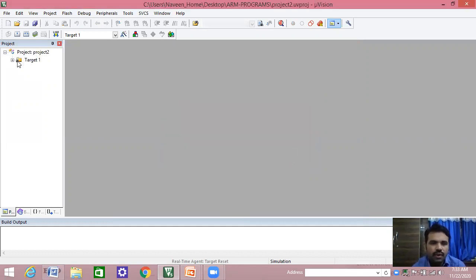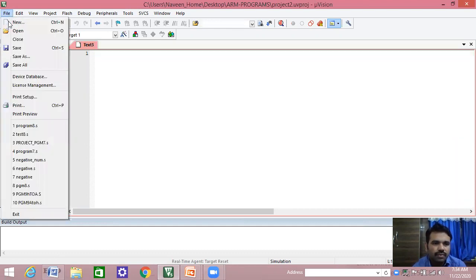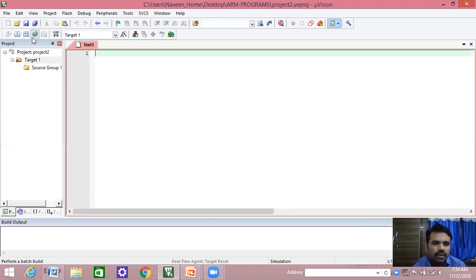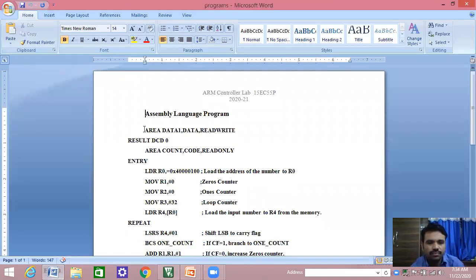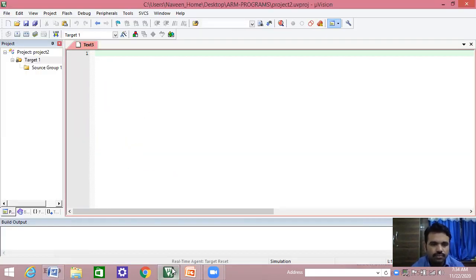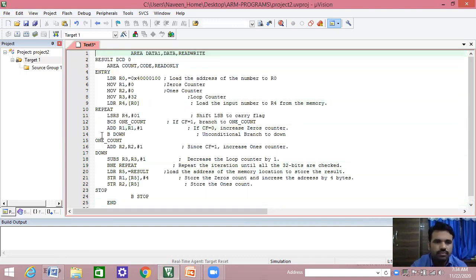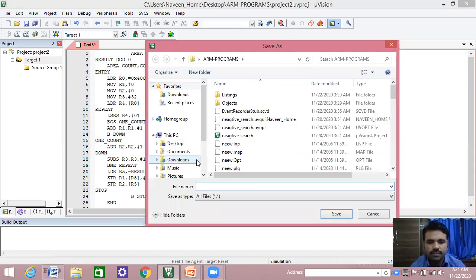Now we need to type our program in the editor window. You go to File and click on New, or else a shortcut is available. You can click on this particular icon. Now I have typed my program over here. I'll paste it because typing will take too much of our time. Now you need to save it.